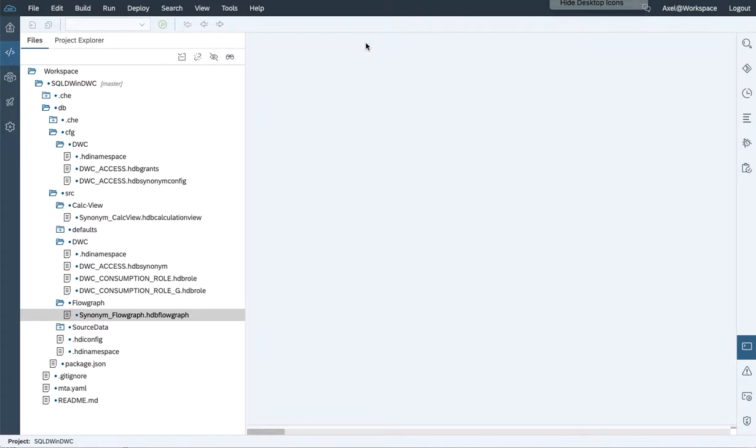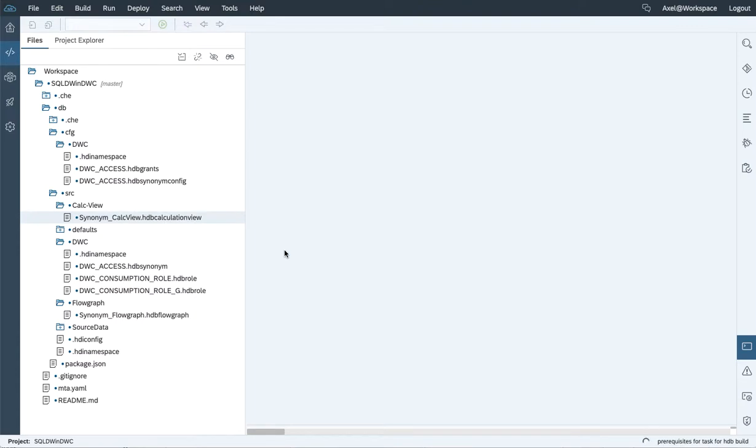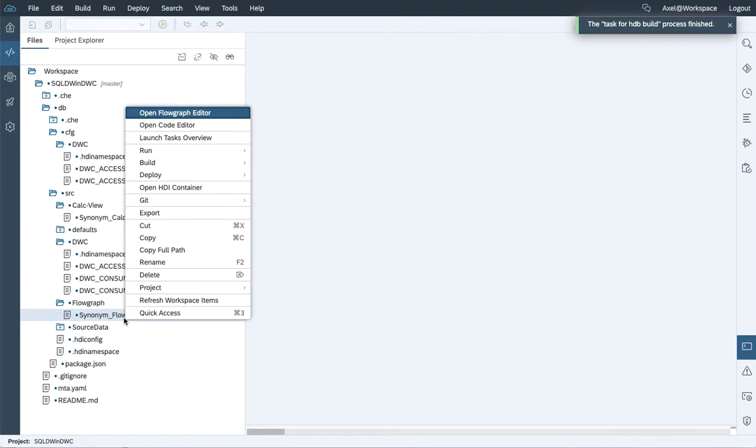Let's move on and start the build to create the calculation view and also the flow graph. All right, so let's get started to build the calculation view. You have to select the calculation view and click Build Selected Files. On the lower right, you do see that the builder has been kicked off to create the calculation view within the HDI container. The build has been successfully completed. And now let's move on to build the flow graph within the HDI container.